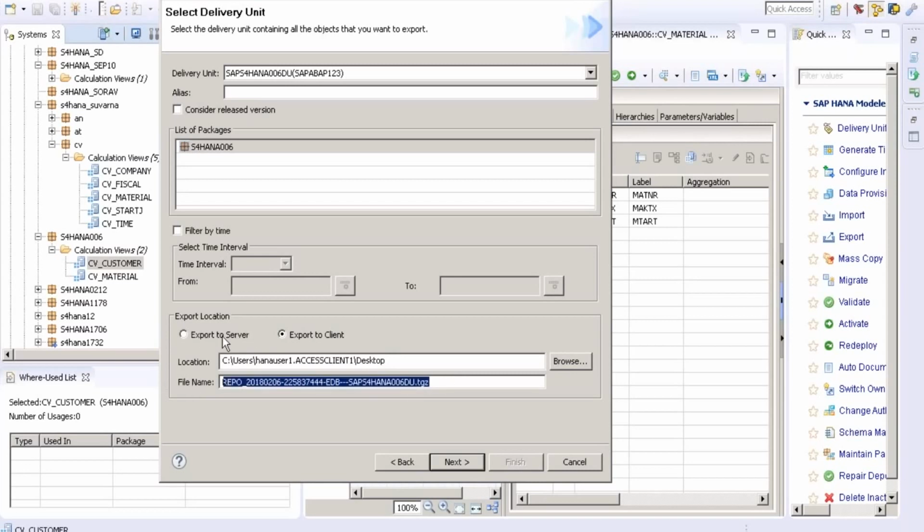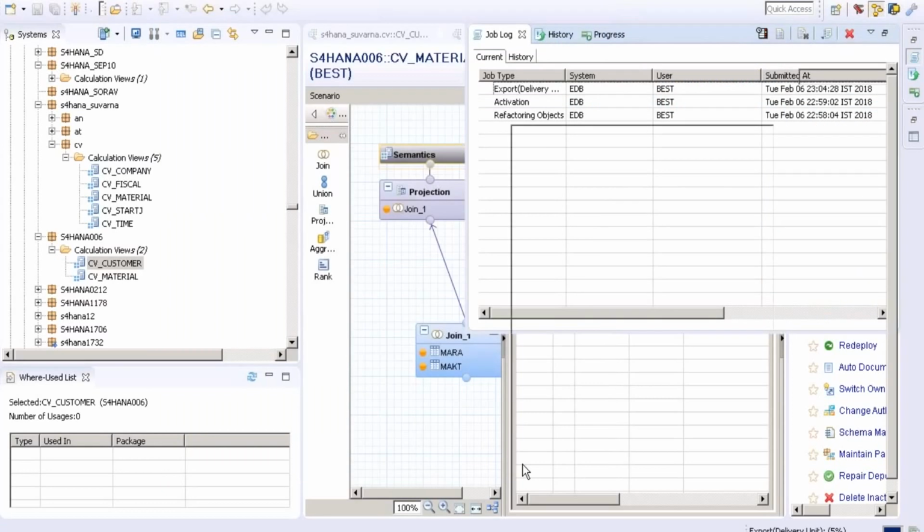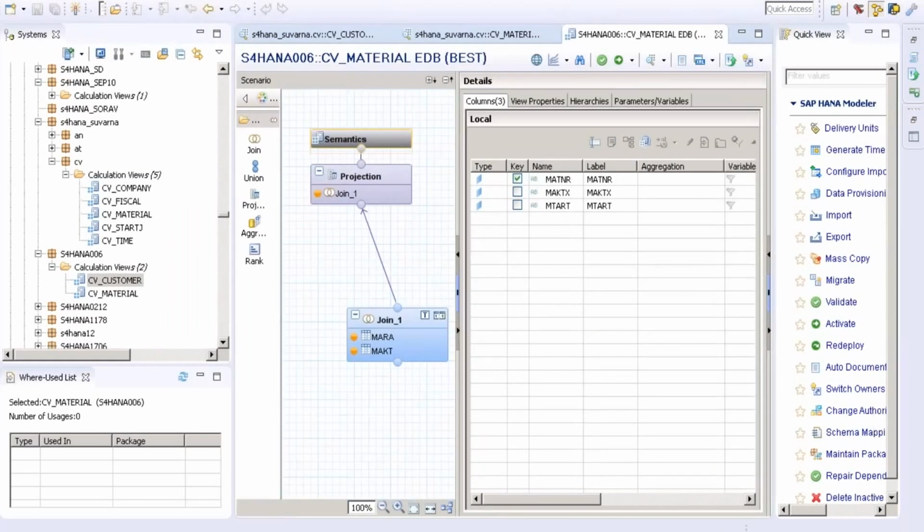So this will export directly to the server and this will export to the client. Here you have an extension .tgz. Click Next. Once we click Next, here you can see the delivery unit and the file name. This is the name of the file .tgz, and this is the file path. And finally, click Finish. Once we click Finish, go to the desktop.